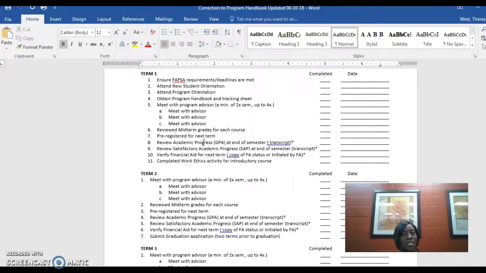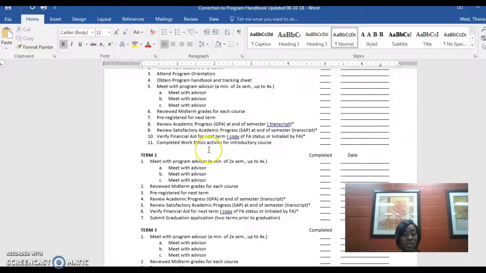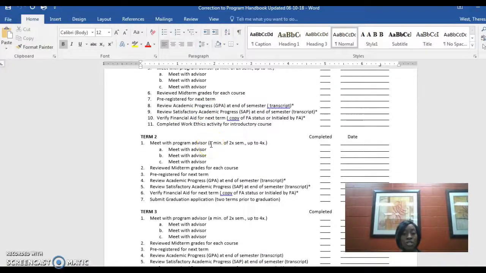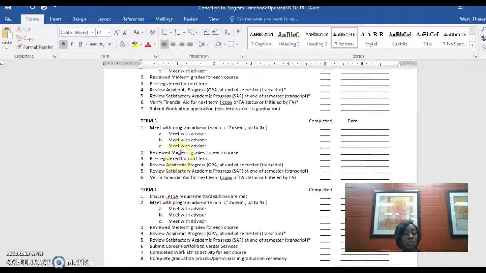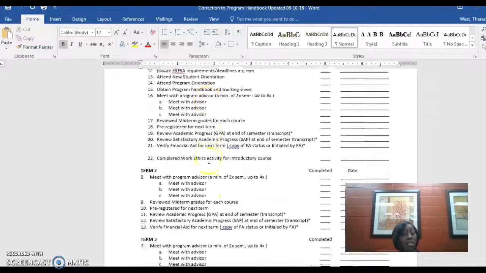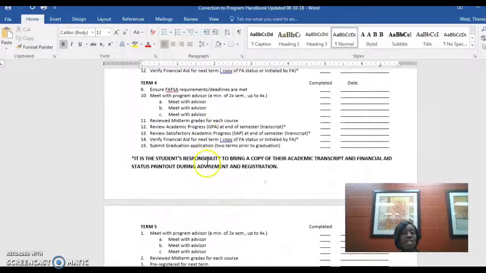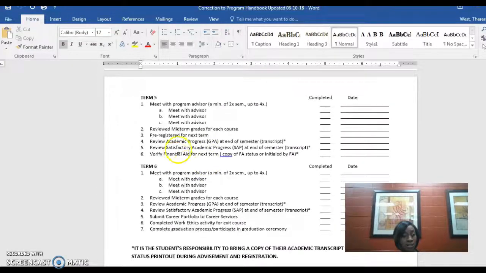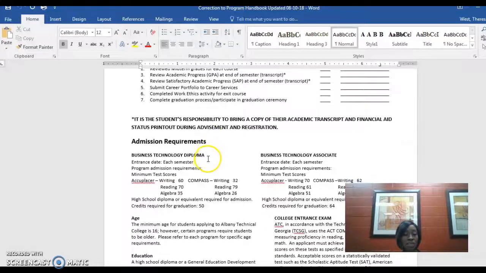Make sure you do that in a timely manner, and keep track of your grades within your transcript, because your transcript will follow you to your employer. So you want to make sure your grades are there and that you're successfully meeting the requirements for the program. Then you have term 2, term 3, and term 4 if you're in the diploma. But if you're in the degree, you have 5 terms, because it takes a little longer, or 6 terms with the associate degree.